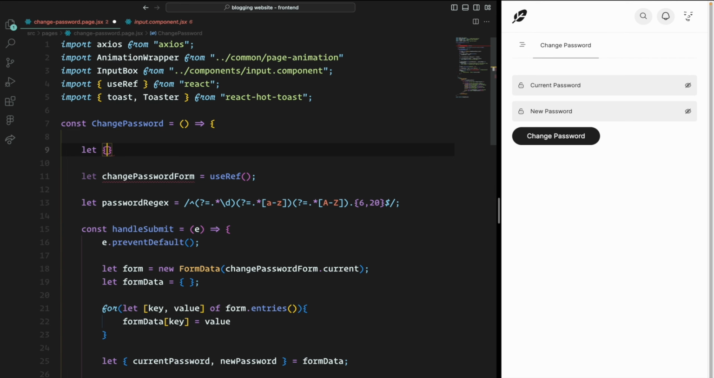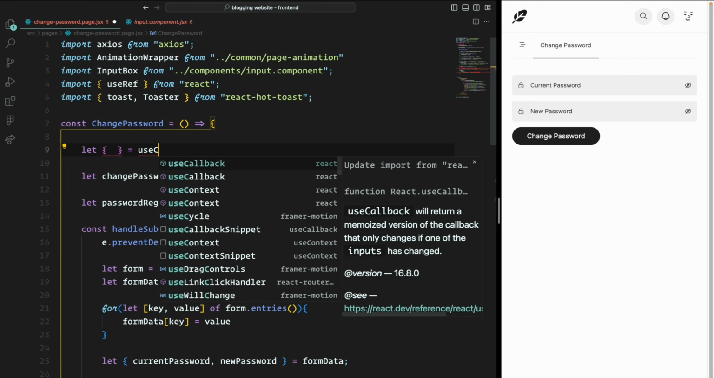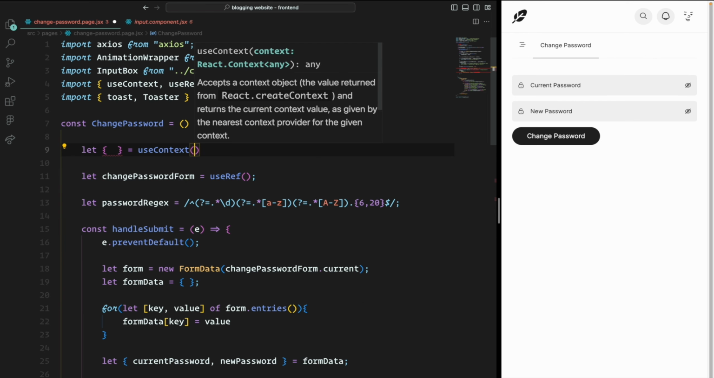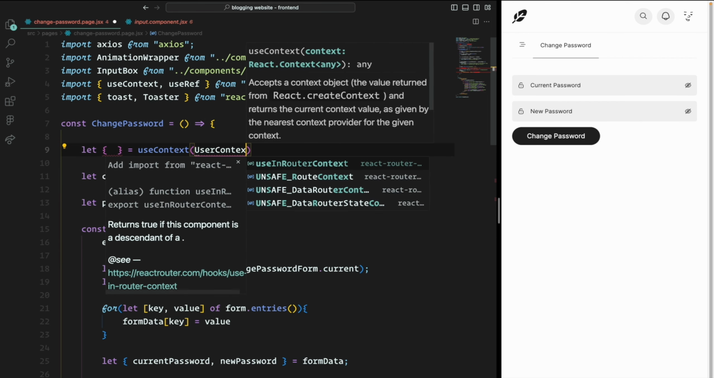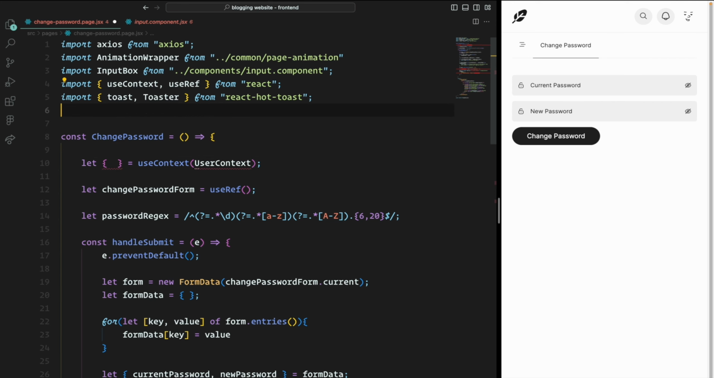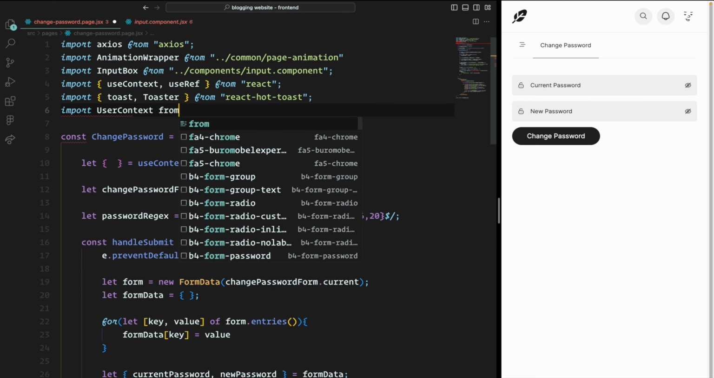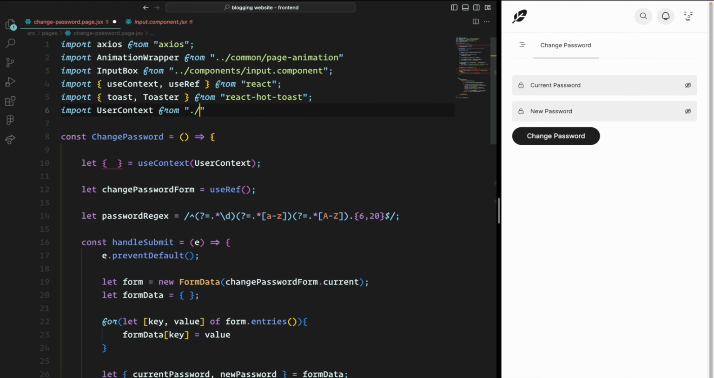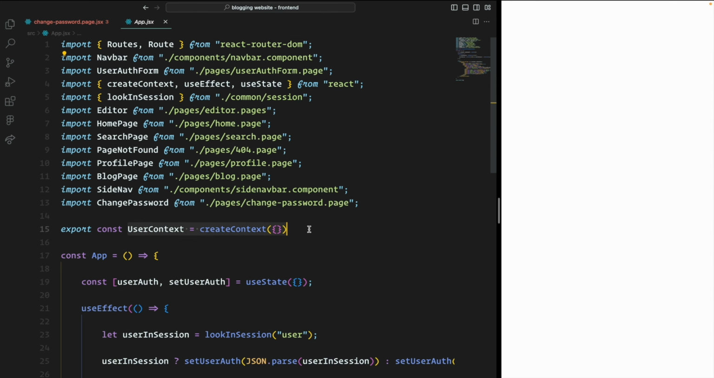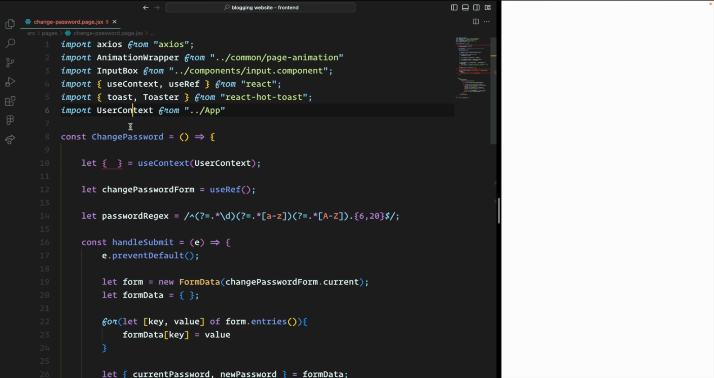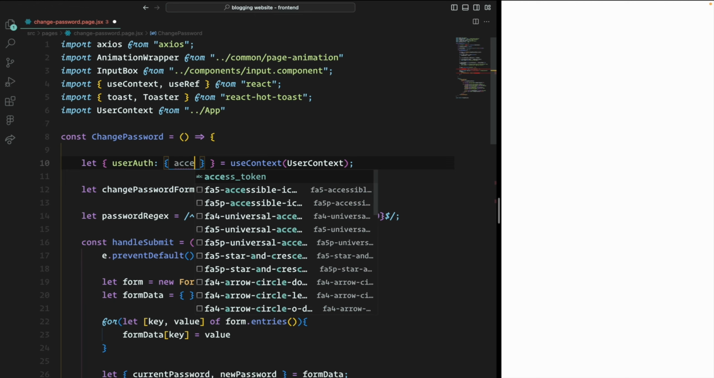I will say let, I'll destructure things later. I will say useContext in order to use the context, and the context that I want to use is UserContext like this. Again it is not giving me the suggestion, so I have to import it manually. I will say UserContext from, I guess it is in App.jsx. If I go to App, yeah, in the App I have UserContext, so I can import it like this. From the UserContext I want to destructure userAuth, which is an object, and inside that object I have a lot of keys, and one of the keys is accessToken.